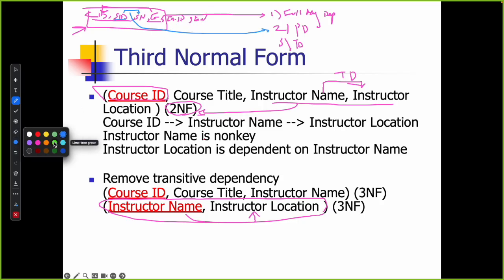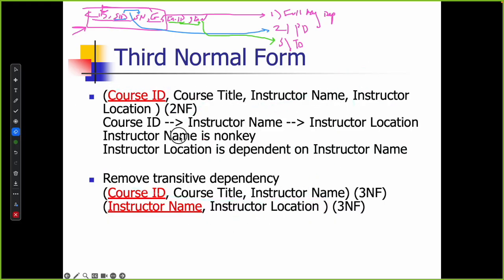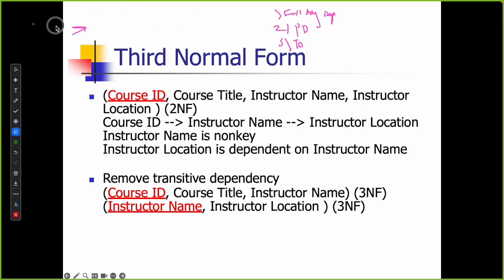So let me put it in another color. I really like to have these different colors here, instructor ID and name. So this is also a transitive dependency because this is a dependency between non-key columns. Now, I think we already explained these a lot. So I really expect you to know different types of dependency and normal forms.